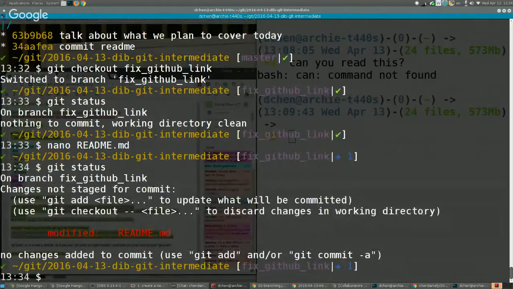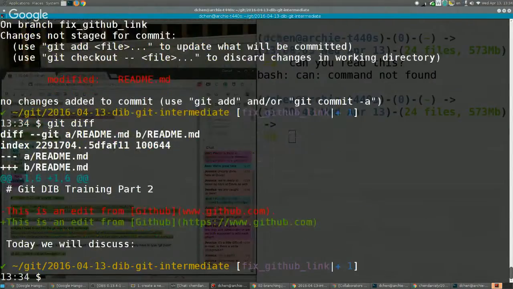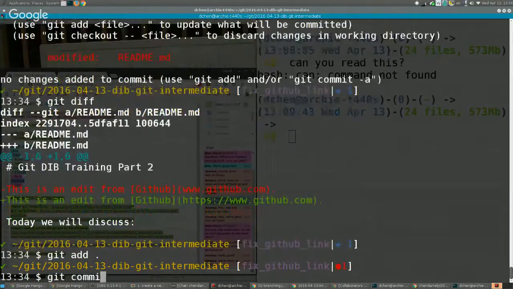So Git realized that you made a change, so what do I do? I want to review this change. I can, using git diff. If I'm happy with it, I can say git add, put it to the staging area, and run git commit.